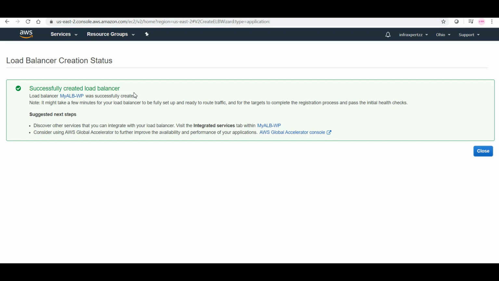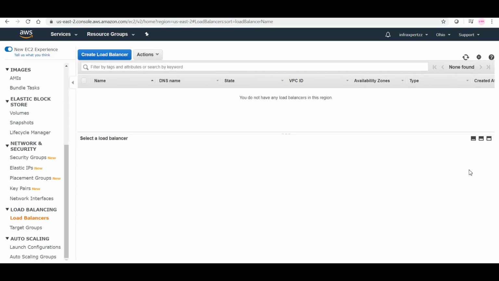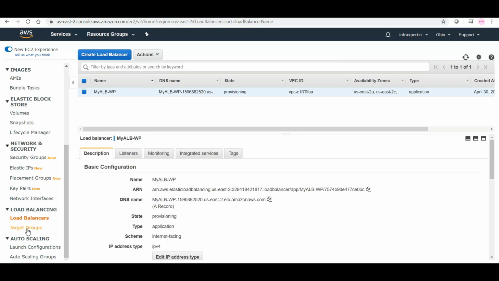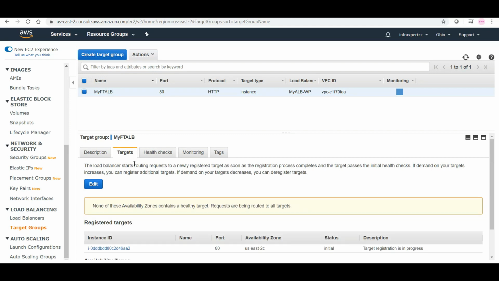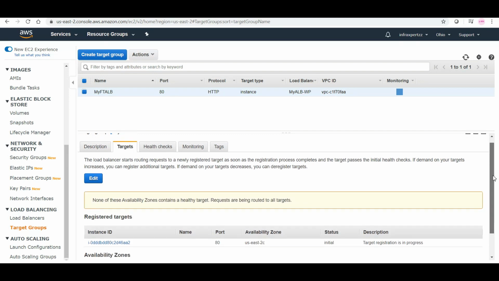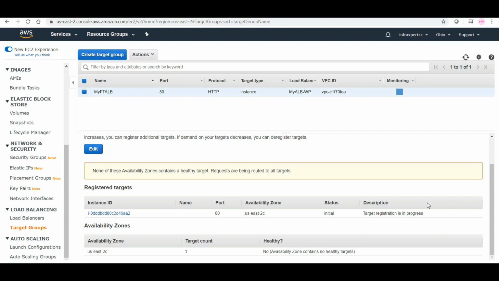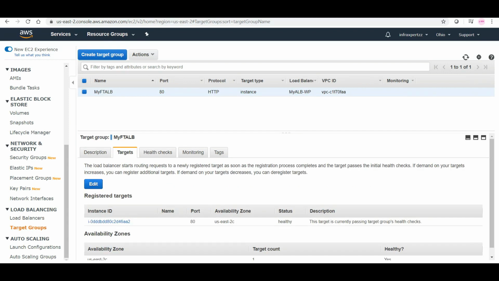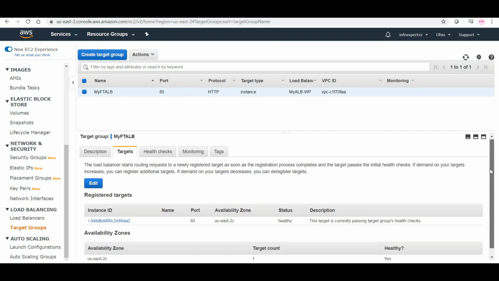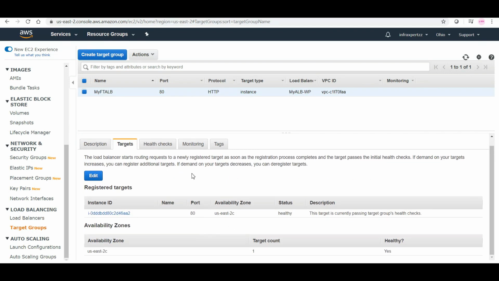So my load balancer has been created successfully. Now let's go to target groups, targets. Target registration is in progress. So currently our status is active, and in our target group, we can see the target is healthy.